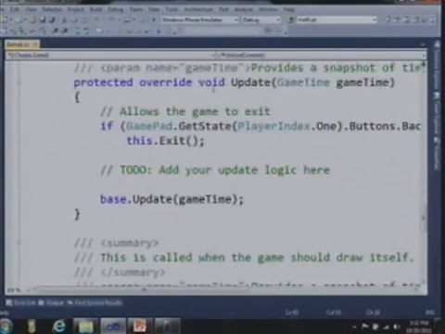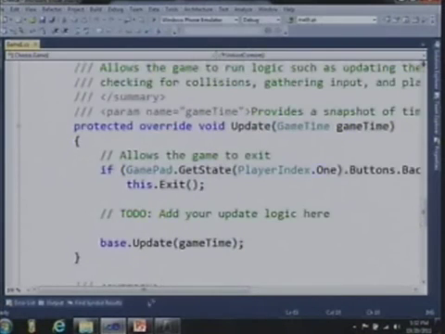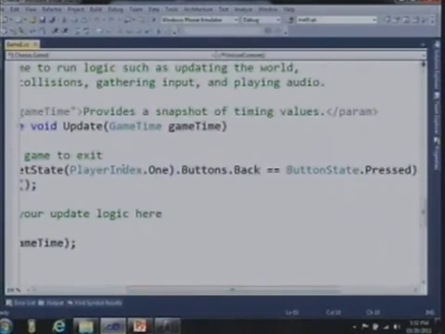And then here's my update and my draw. So here's the update I mentioned on here. If GamePad.GetState(PlayerIndex.One).Buttons.Back equals ButtonState.Pressed. So it's actually doing some polling. Every 30th of a second, you check to see what the current state is, and then that's when you do something with it. So instead of waiting until you get an event that says the button was pushed, you have to check every 30th of a second, is the button pushed?